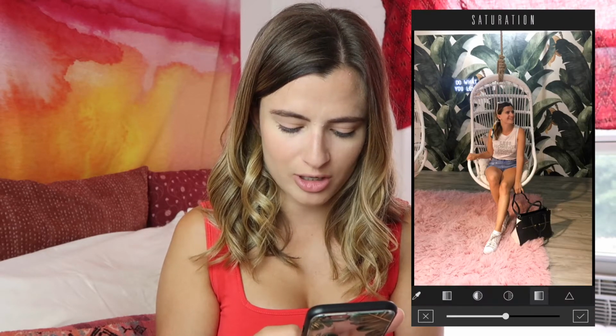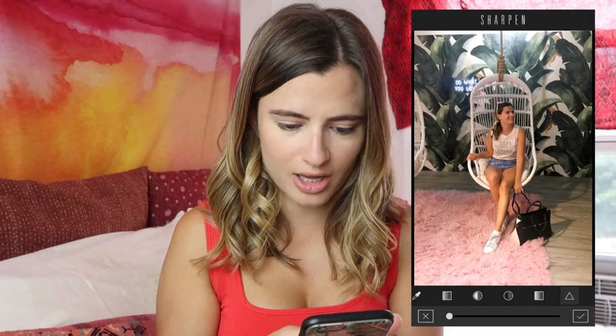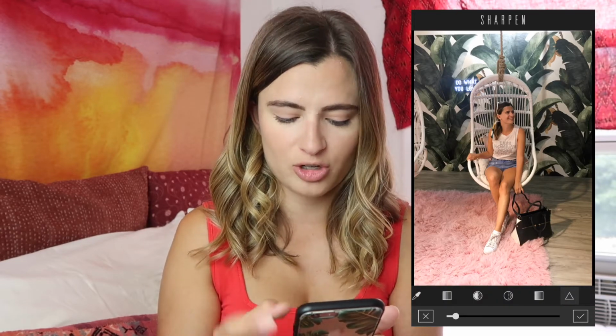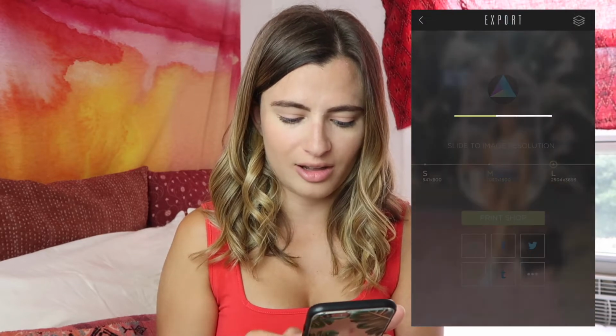I'll go to saturation and bump it up a little. Like I said, I really wanted to bring out the pink rug and the palm leaves. And then I'm also going to sharpen a little bit just to make the photo feel a little bit more crisp and look more professional. So now I'm done with that, and I'll save it.